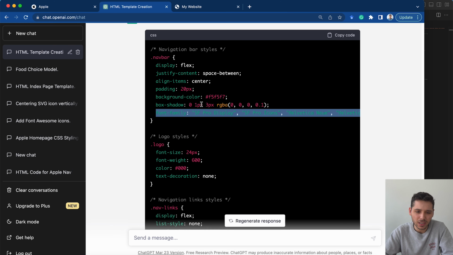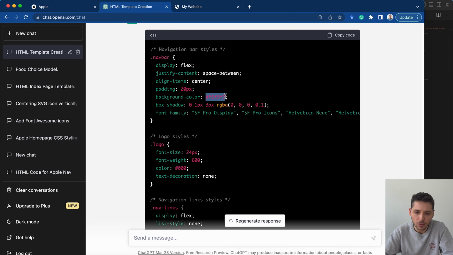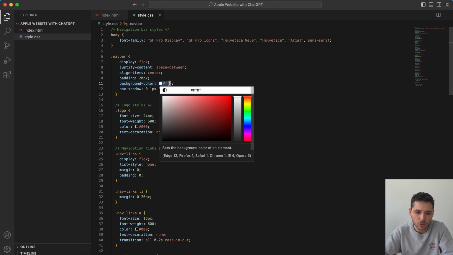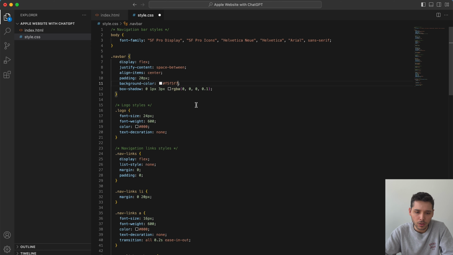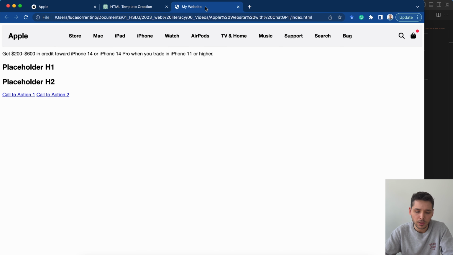We are getting other information that probably we have already. So for example, the padding is already defined. The background color we can change. Okay, let me see. Okay, the gray is not the one we expected.